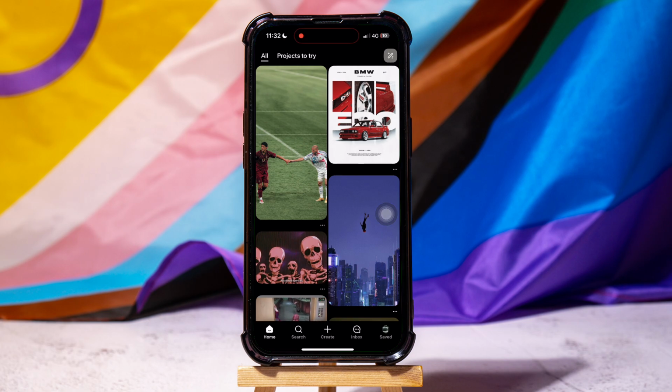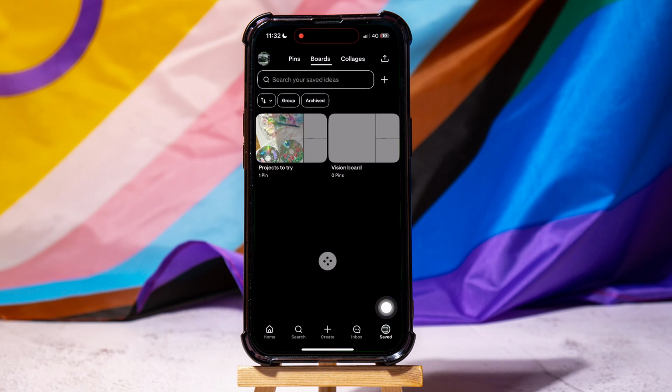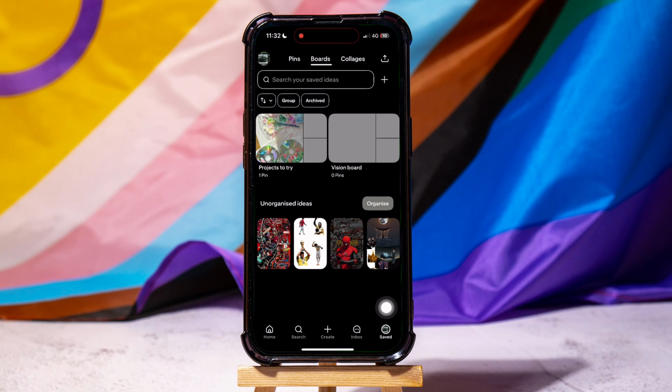Here, you can view images and videos selected based on your activity and interests. This includes pins from accounts and boards you follow. On this page, go to the bottom panel and tap on Saved. Over here, you can view all your saved pins and the boards they are saved to.